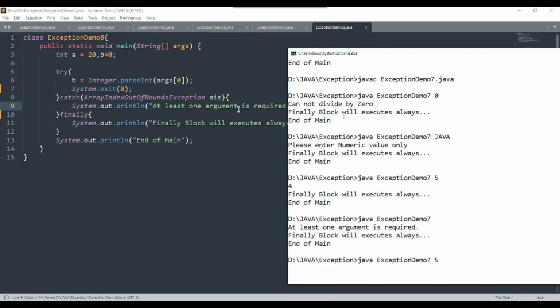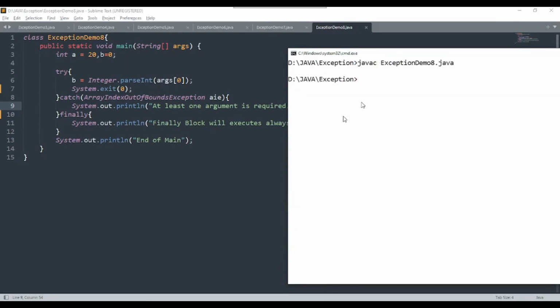I am compiling the file, javac ExceptionDemo8.java. Now I am running the file with a particular value, java ExceptionDemo8, and we input 0. That 0 goes to B, and then we have written System.exit on line number 7. So if System.exit is executed, the finally block will not be executed. We can write try without catch or finally block also, but either catch or finally is required in try. So this is also a very good concept for exception handling.